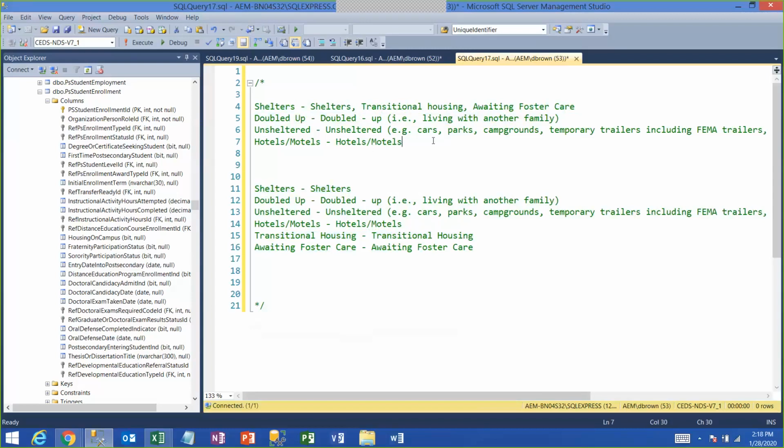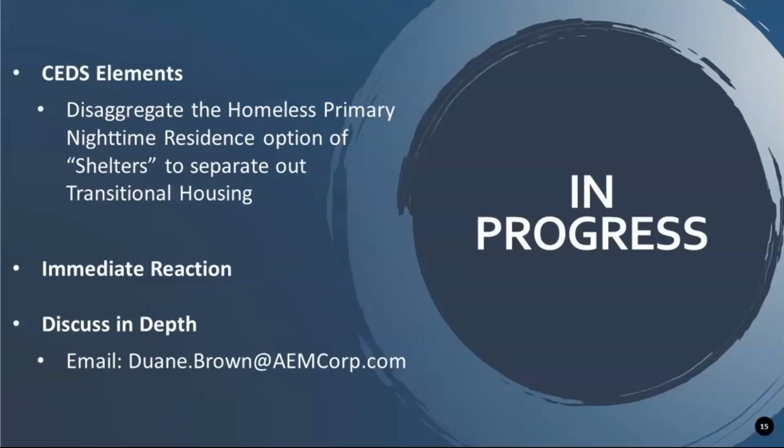So we're just looking for the best way to make the changes to CEDS to be able to accommodate those who collect this more granularly and those who also collect it just the way EDFacts has it for reporting. So given that, I'm going to take some time here.